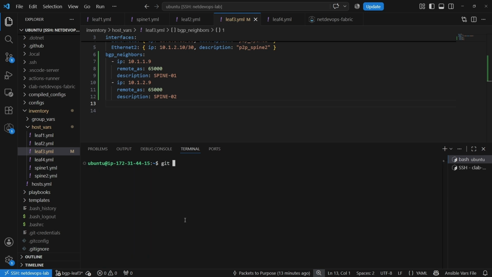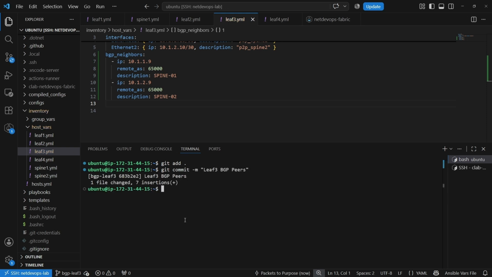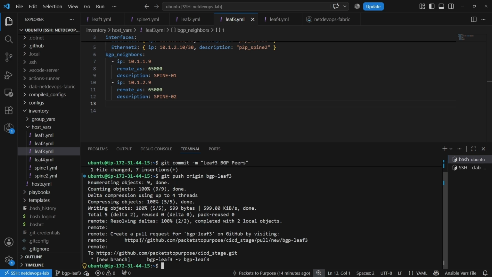Let's clear and stage our configuration. Then let us commit the configuration. Now that we've committed the configuration, we can push to Git. When we push to Git, we get a link to create our pull request.